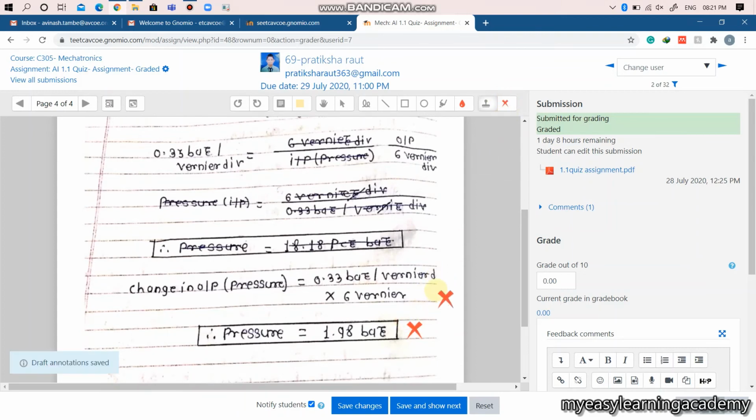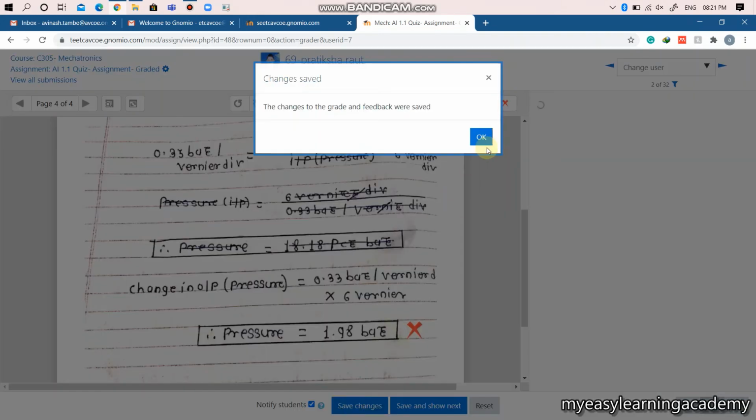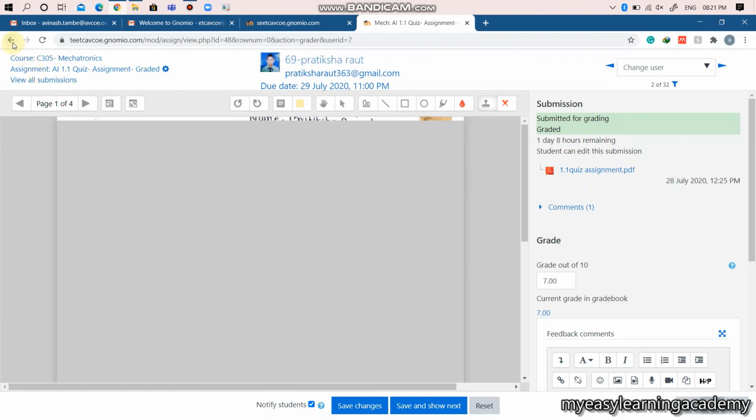Finally, you can give a grade to the assignment, which will be recorded automatically. You can also provide feedback or comments to the students. That's it. You have successfully graded an assignment in Moodle.